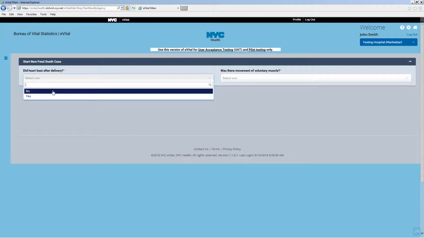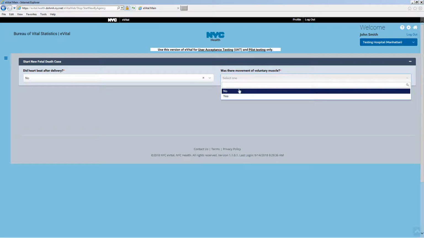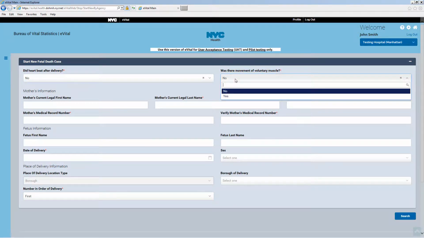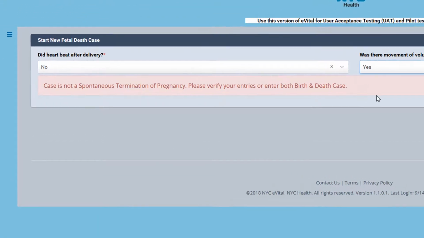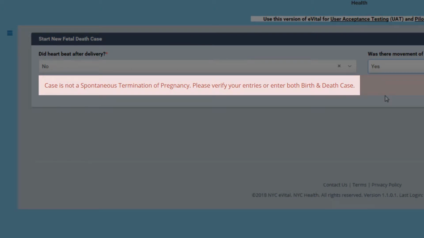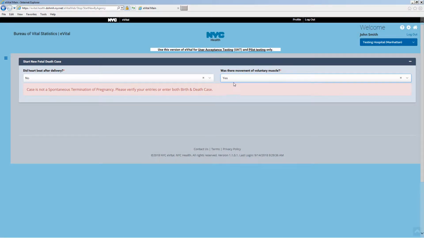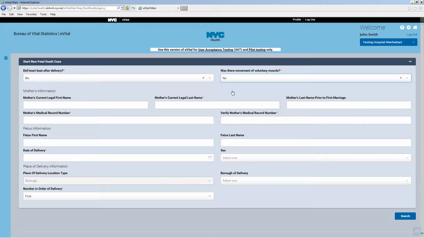Click on the fields marked Did Heart Beat After Delivery and Was There Movement of Voluntary Muscle? You must answer no to both of these questions in order to create a stop case. If the answer to either one of these questions is yes, you will see a message indicating you cannot proceed with entering a stop case. After answering no to both questions, additional fields will appear.